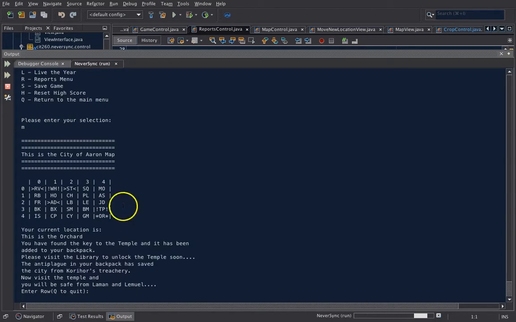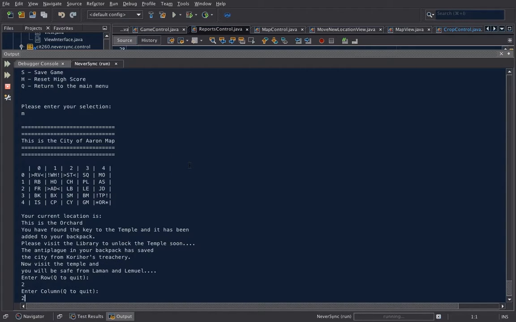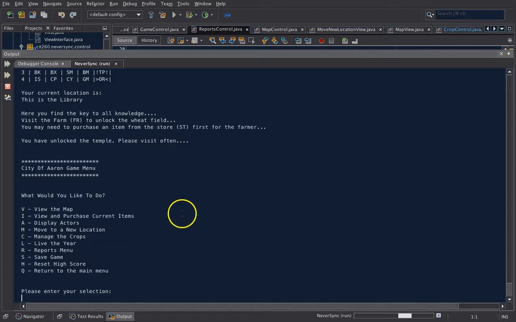Right now you see the temple's still locked, and we'll go to the library, which is 2-2. The library has given me the opportunity to unlock the temple, and I've been told to go visit the farm to unlock the wheat field, and that I'm going to need something, which I know is grain. So just to save a step there, I already grabbed it.